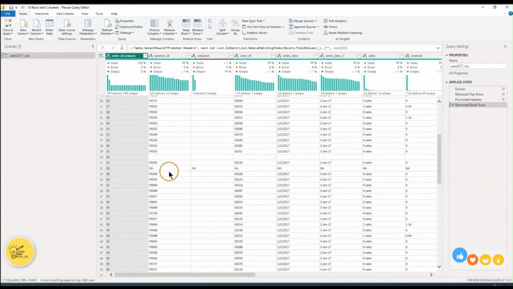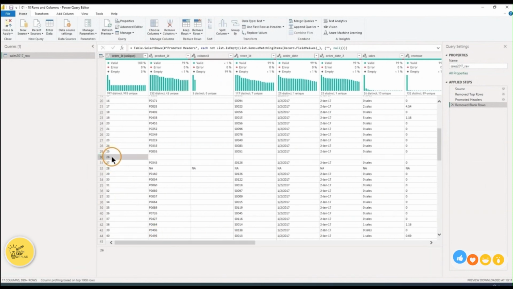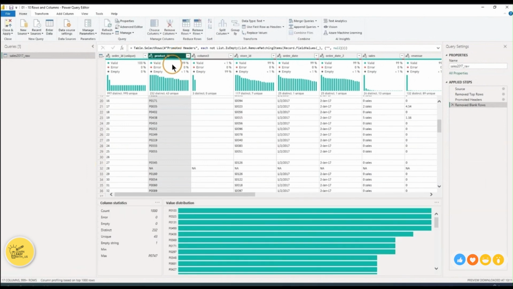But now if we scroll a little bit down, we see that in this row, we have also kind of a blank row, but this has not been removed because in one column, this is the order ID, there was a value, and therefore this was not identified as a blank row and it hasn't been removed. Therefore, we also want to remove this, but now we need to apply a filter on a specific column. So for example, the product ID. And like this, we can also filter the rows.